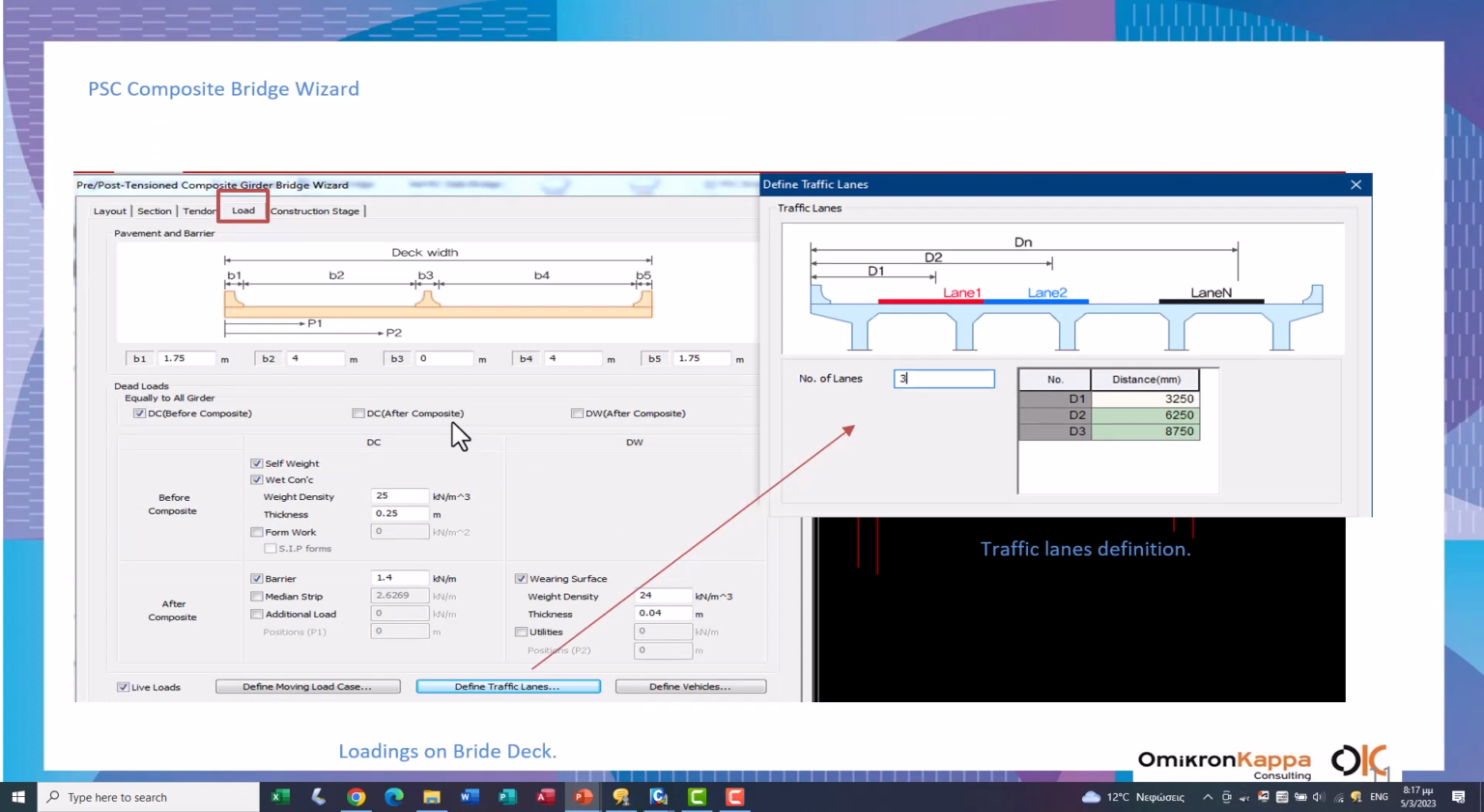Next, in the load tab, we provide dead loads, non-components and composite dead loads, design moving loads and traffic lanes, and also the vehicle selection according to the code that you are going to use.